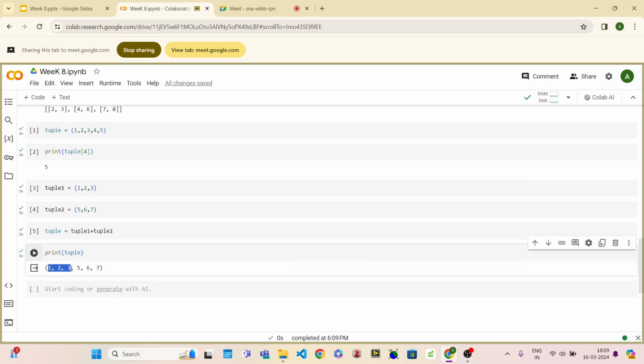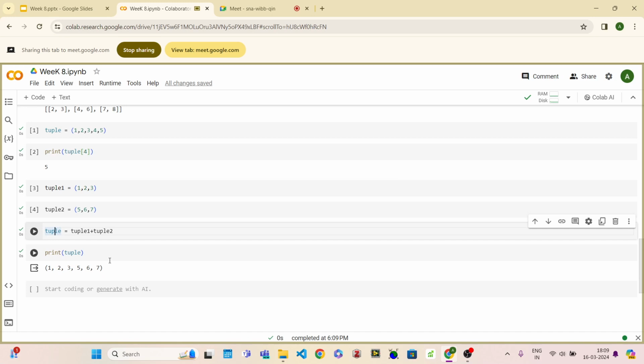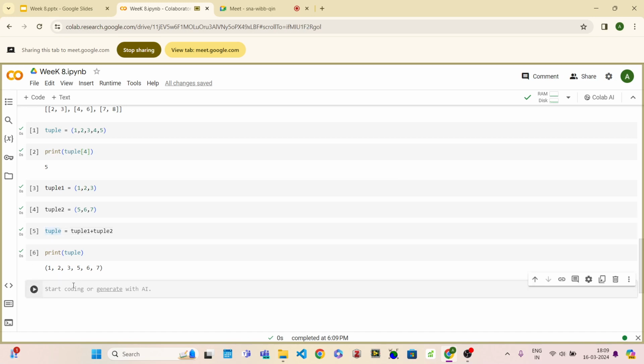So you see all the values of both tuples have been concatenated and stored inside a new tuple. I told you about the repetition of the tuple. So let's see how we can do that.